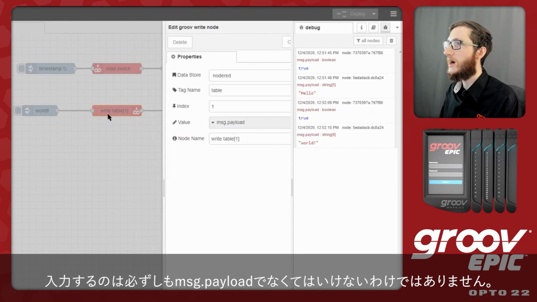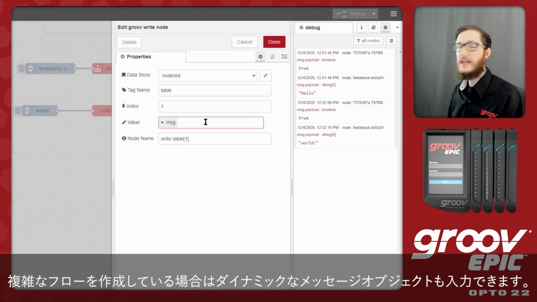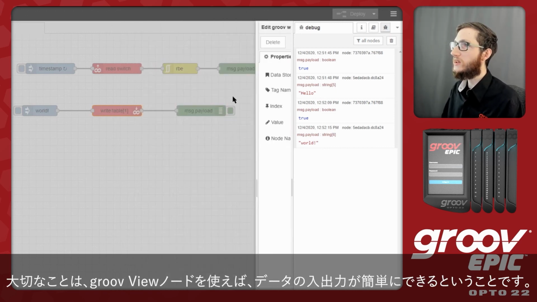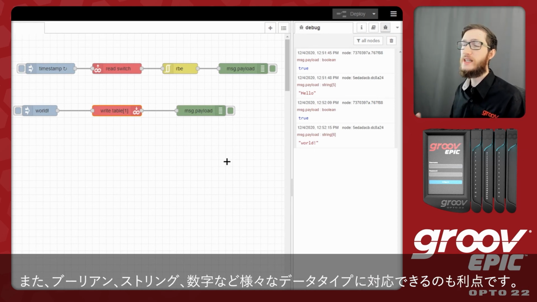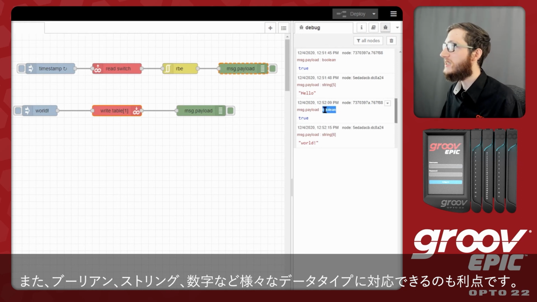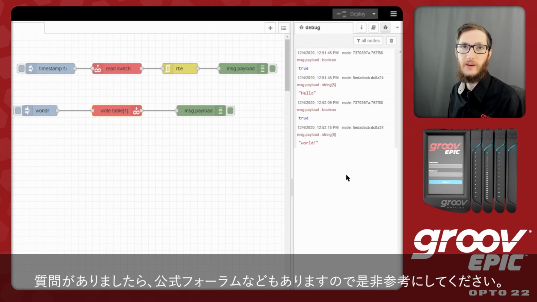Now you don't have to write message.payload every single time. You can use a more dynamic message object if you're reading something in from another node, or if you have a more complex flow going on. The important thing is that it's very easy to read in data and send data to Groov View using these nodes. The other thing is, it works really well across all different data types, and they come in through Node-RED as the data type they're supposed to be. Here we have a boolean, a string, and earlier working with the number, we did in fact have a number.